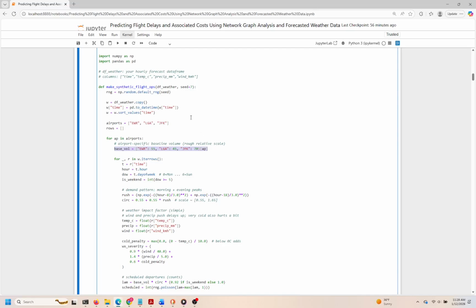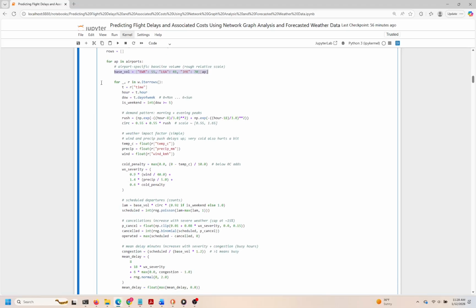As we iterate through each hourly weather data entry, we calculate a demand pattern that peaks in the morning and evening, reflective of common travel behaviors. Weather conditions such as temperature, precipitation, and wind play a vital role in shaping our operational assumptions. For instance, colder temperatures introduce a penalty, which influences our overall flight scheduling. We utilize a Poisson distribution to simulate the number of scheduled flights, adjusting this slightly based on whether it's a weekday or weekend. Cancellations are also modeled here, as they tend to rise with more severe weather, capped at a reasonable level, to maintain a realistic scenario.